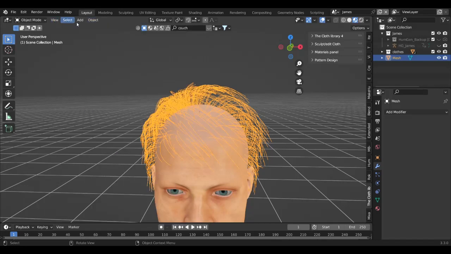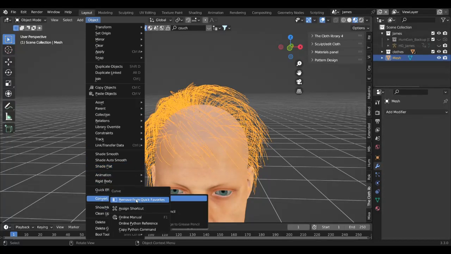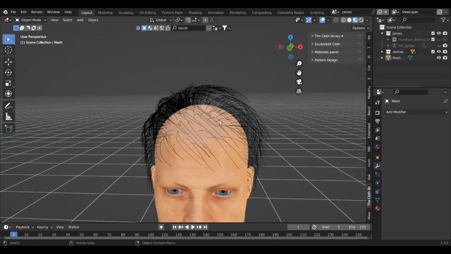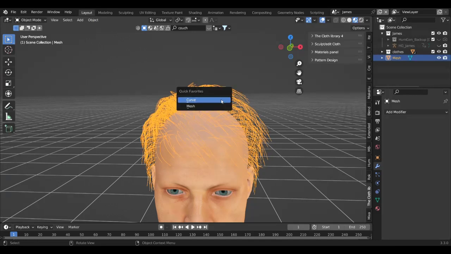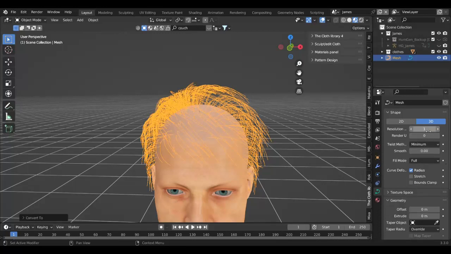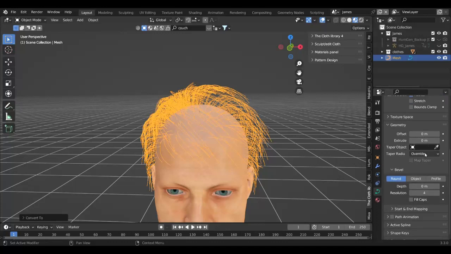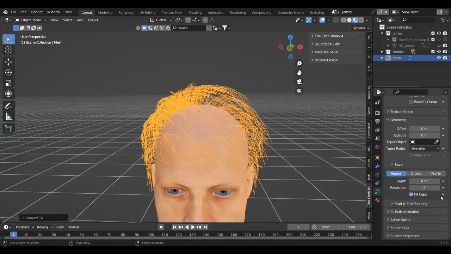Find where it is that you use a whole lot of, and then just right click it and you can add it to your favorites. So all I have to do is hit Q, and I have it on a favorites thing. So now that is converted to a curve, so I'm going to come over here to my curve paths. Now this just speeds up my system a little more. So I turn the resolution down to 1, and then fill caps.